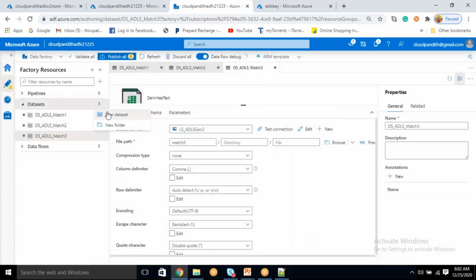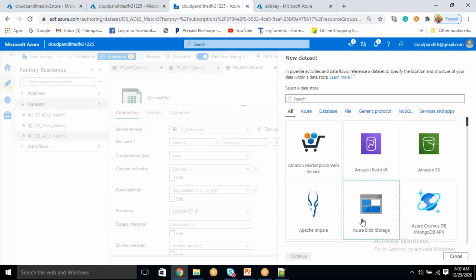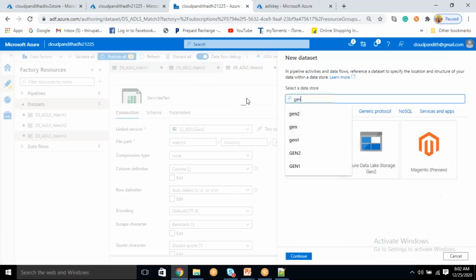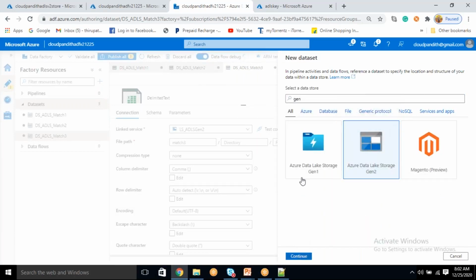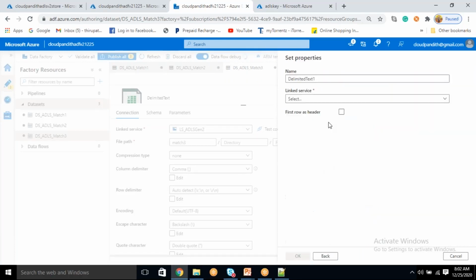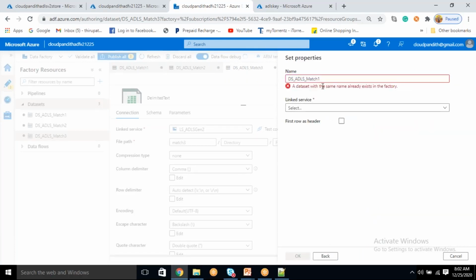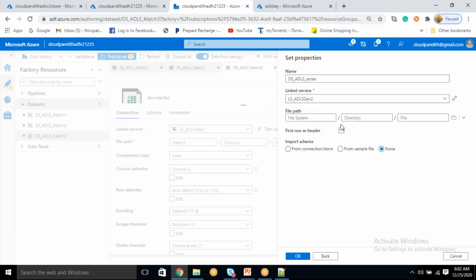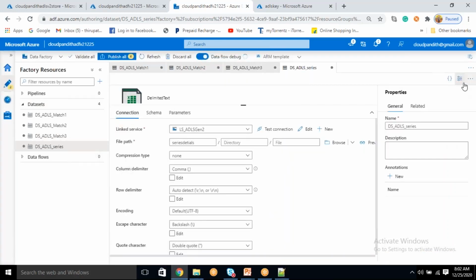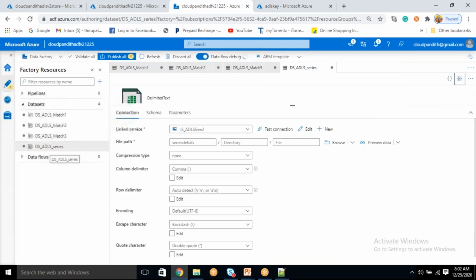In the same way, let's say Data Lake Storage Gen2, right? Gen2. Click on this. So this is, you can say, series. Let's browse to the series details folder. Click OK. So now I have created all the 4 data sets, but if you look at the 4 data sets, all these data sets point to the folder.